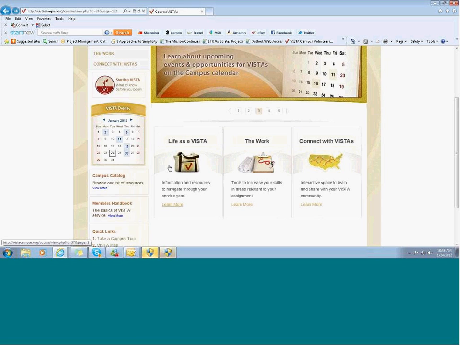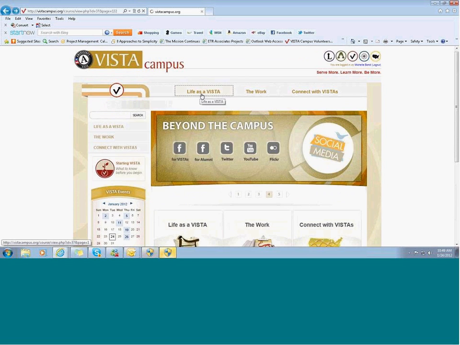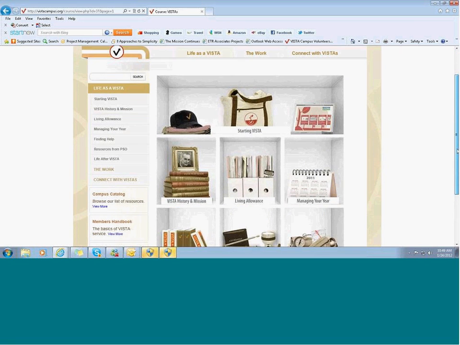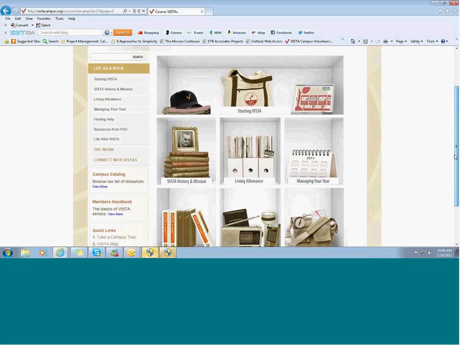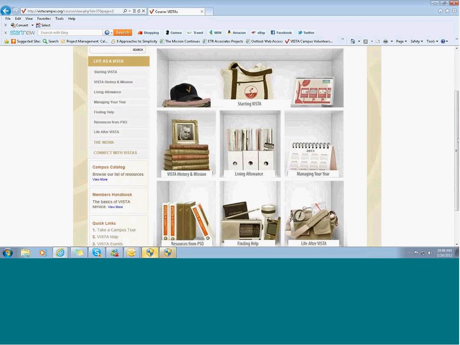I think Sharon is going to take us through the Life as a Vista area. Life as a Vista, which is the first one that you can get into, is the section that tells you any of your questions you have about your Vista service and helps you work your way through your Vista year. There's navigation at the top here, and on the side. So the sub boxes match the listings on the side, and you can get to them either way.